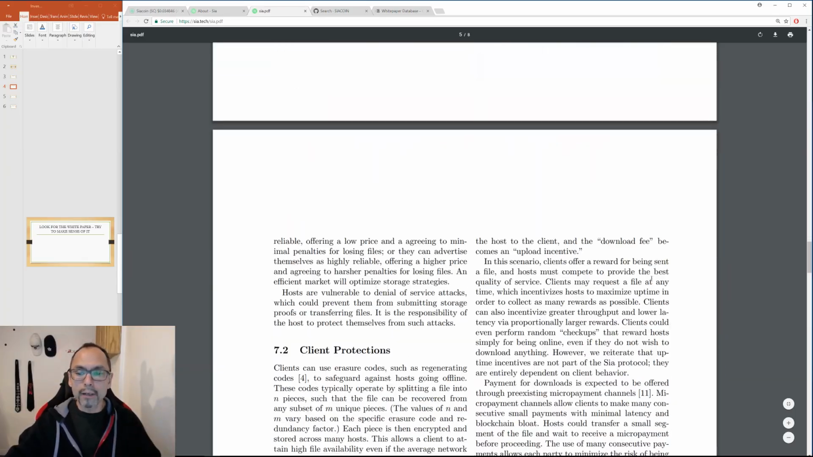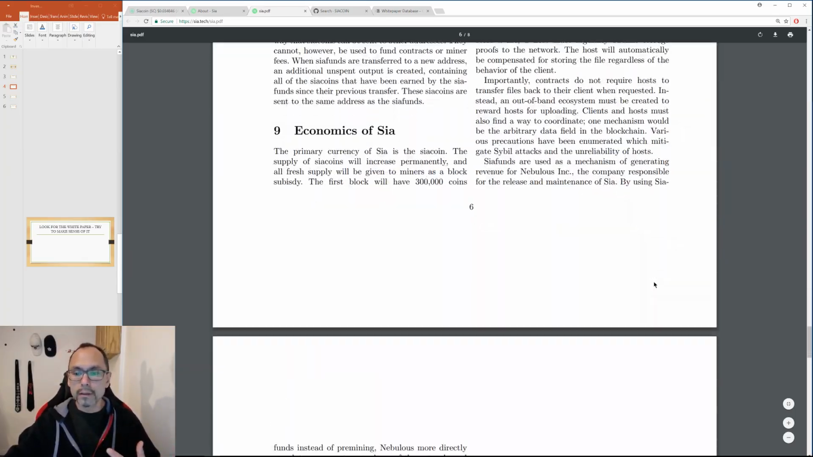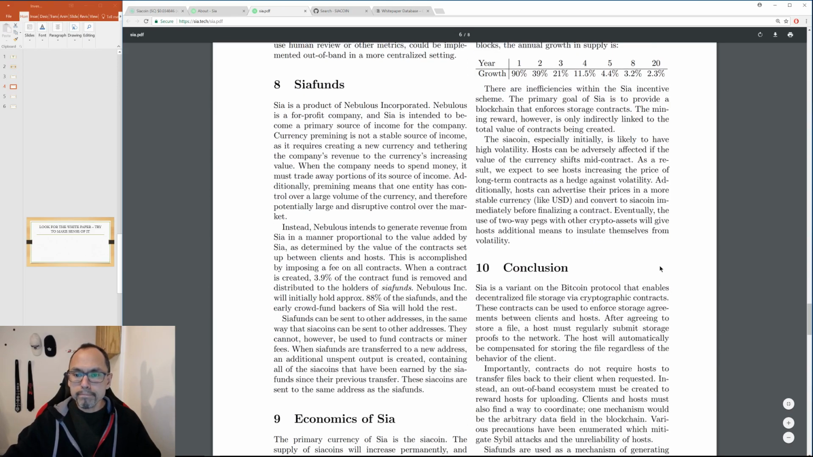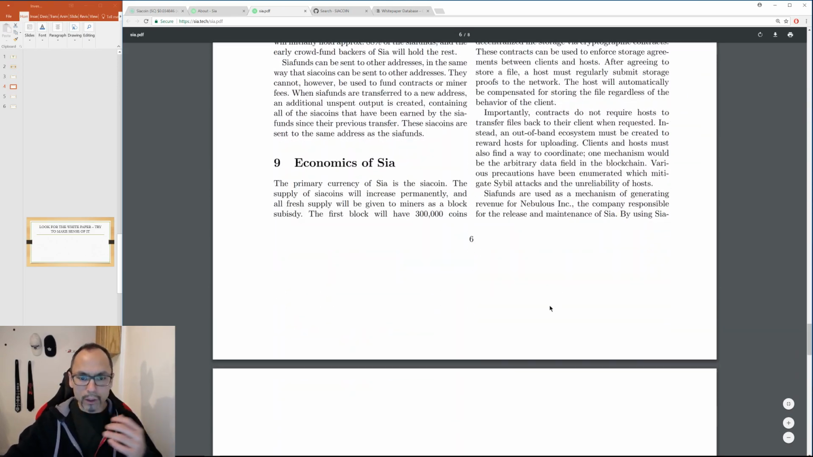That's a part of their plan, right? So this is their plan, and so just look for that kind of stuff. But I go down here to economics of SIA, and the primary currency of SIA is the SIACOIN.